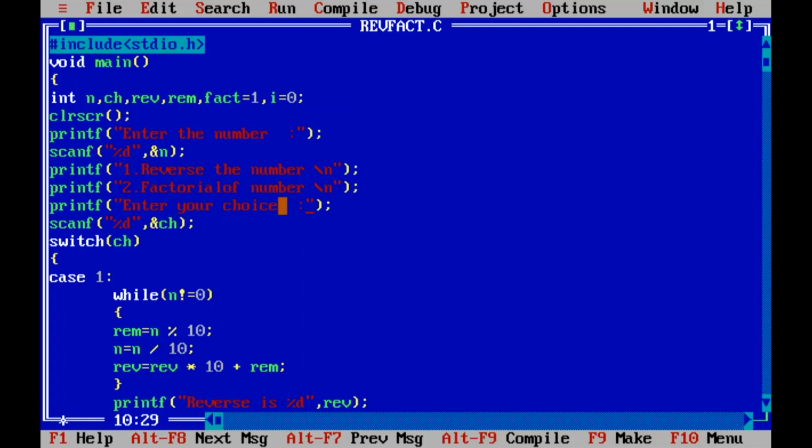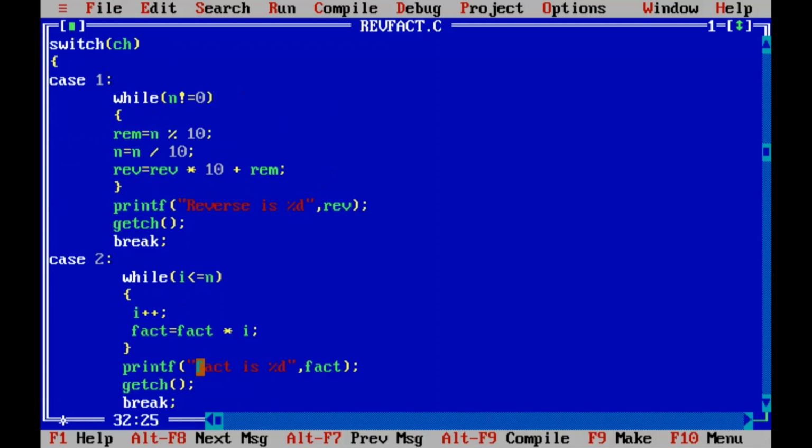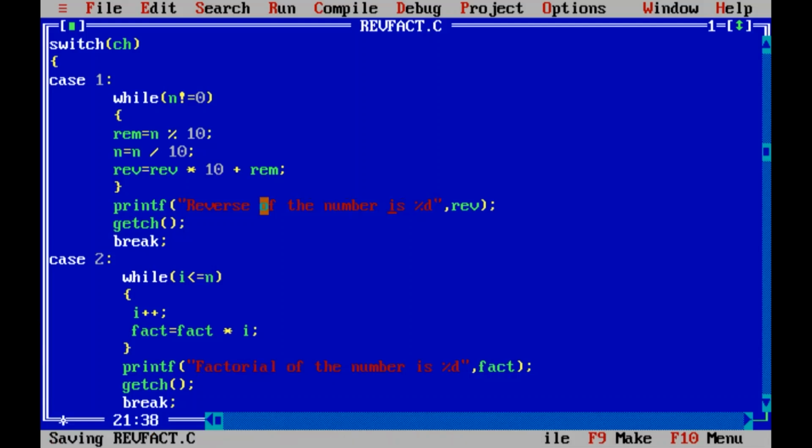So here it will be looking good because we have asked the user, given the menu properly: reverse the number in one line and factorial of the number in the second line. And after finding the reverse and factorial, we can also print the result. Factorial of the number is like that, and reverse of the number is okay. So now when we run, we will understand.